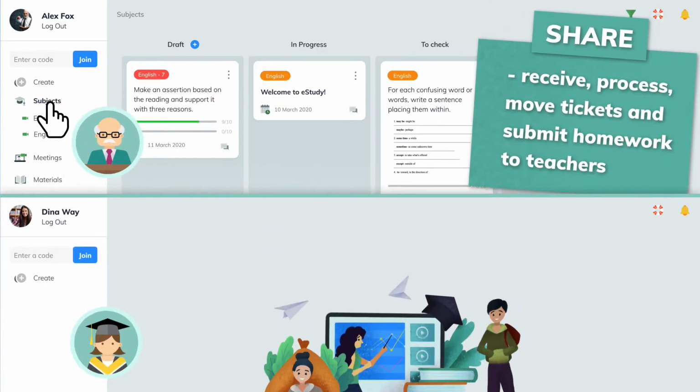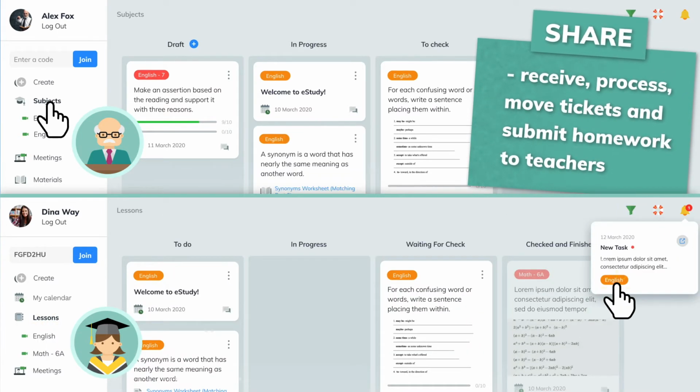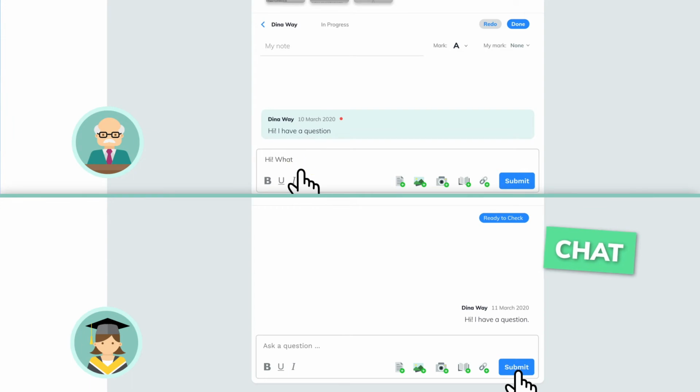Students are notified and can receive shared and organized classes, courses, and tests. They can process and move tickets and submit homework to teachers. eStudy FM makes it easy to communicate with each other.